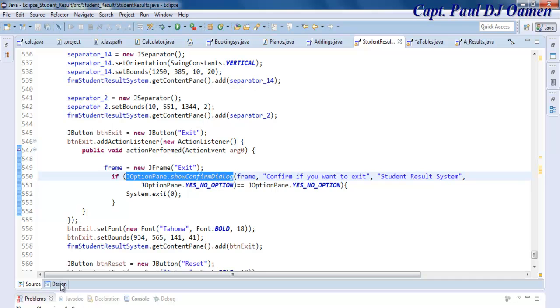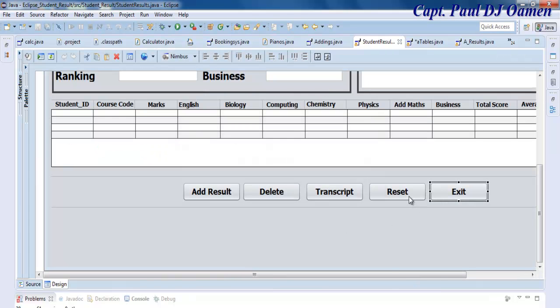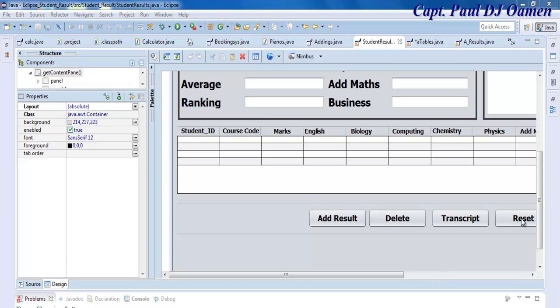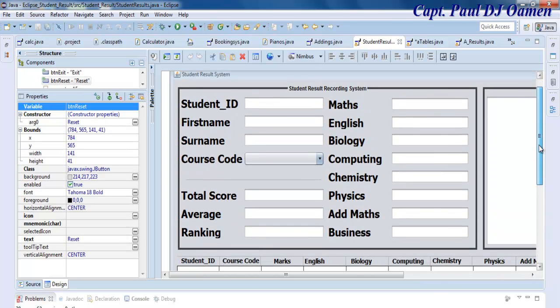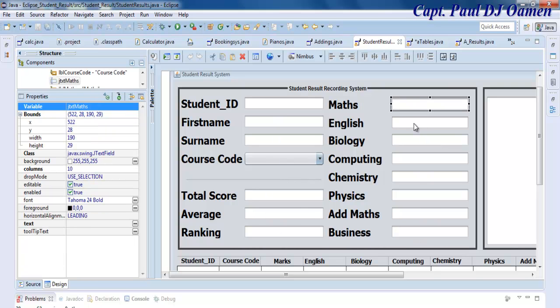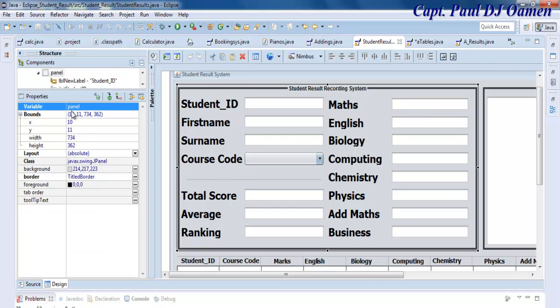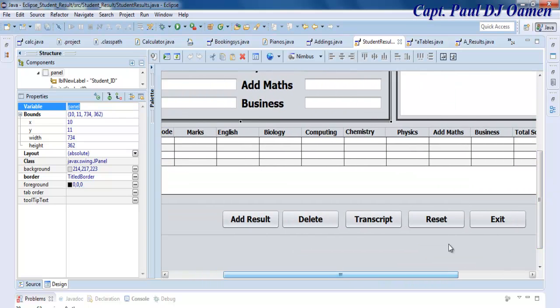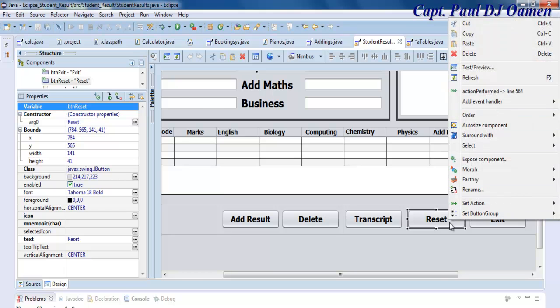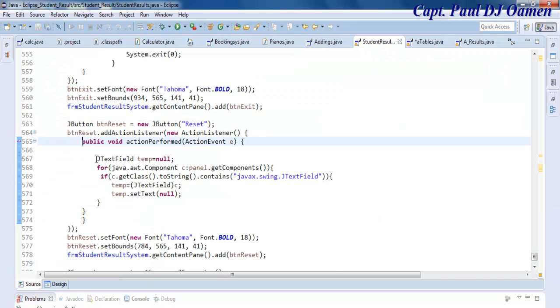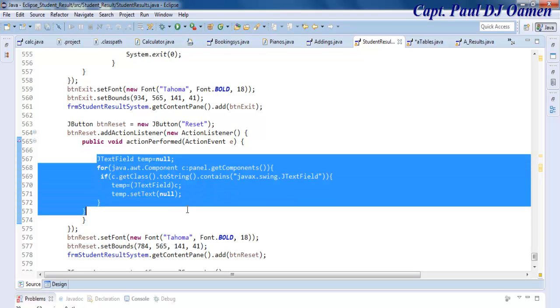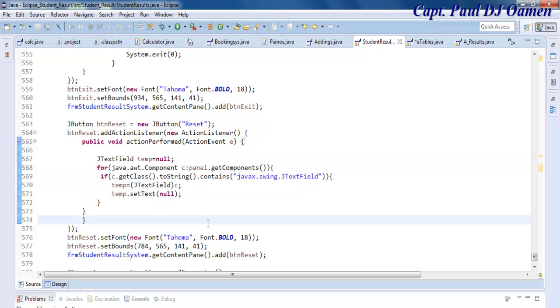Okay, the next one, let's take care of reset as well. As for these resets, what I want is to be able to clear all of these components, all the text components there, when I click on it. So first of all, I need the name of this, which is just called corner. So let's come in here, right click or double click on it. There we go. Those are the lines of code for the reset.